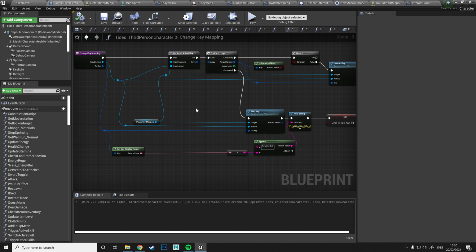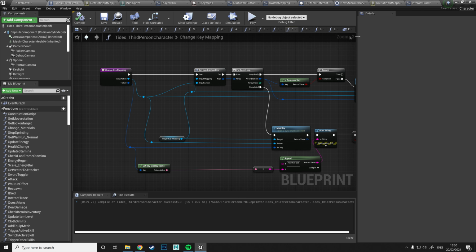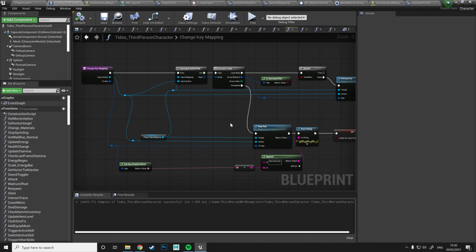First, I'm going to go over how you can rebind your keys. This is actually not that complicated. What you need is a function kind of like this. I built it inside my character, but usually you would build this in a widget or something, like you have a button that you press to rebind the key, but in my case I just put it in the character so it's easier to demo.